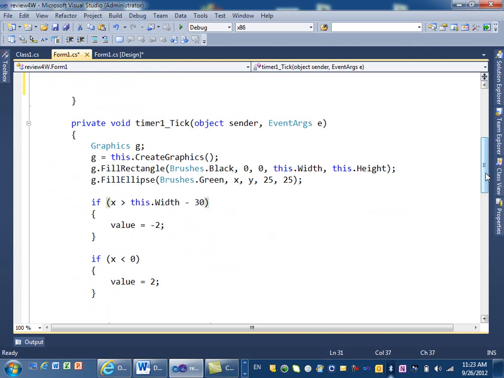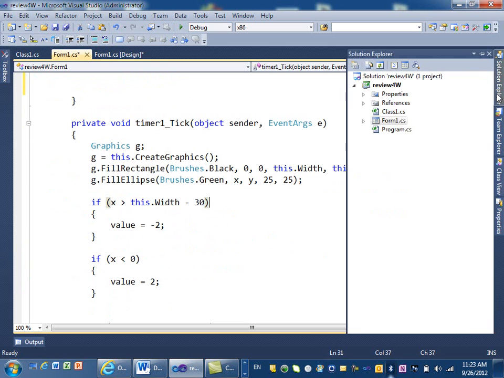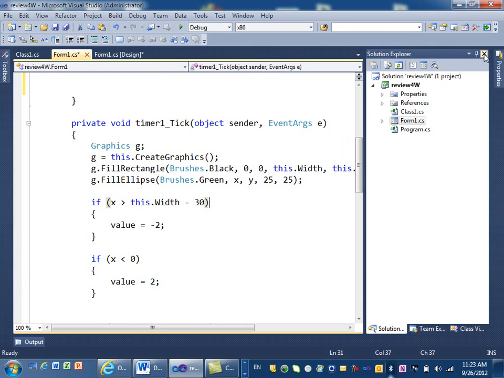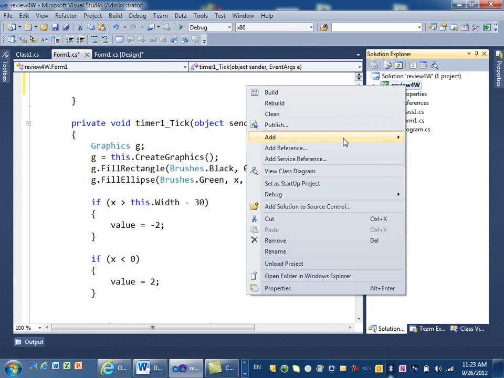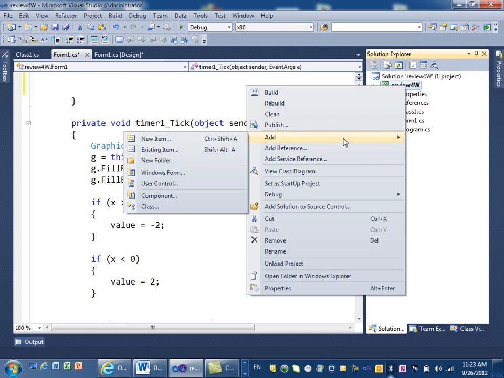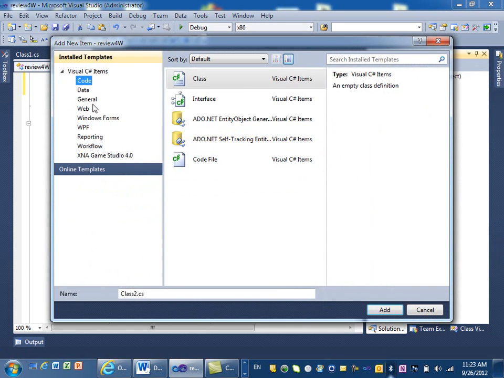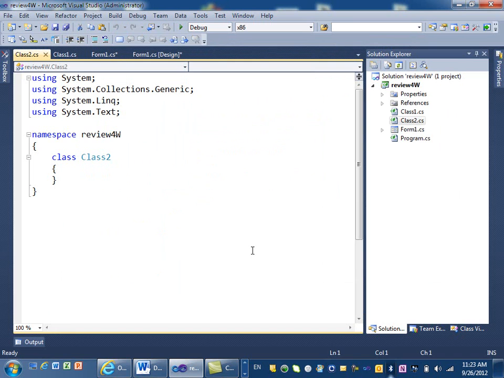How do we create a class in C#? You can right click on the project in the Solution Explorer, and then click on add a new item. Which one do we use? We use code. We don't use data, general, web, and all of this. We use code to create the class. When I select code, I can select the class that I want to create. Now if I click on add, I have to give it a name.